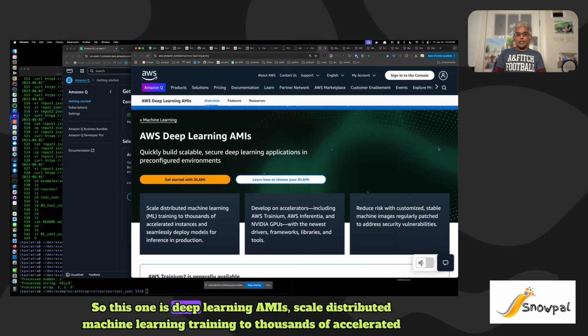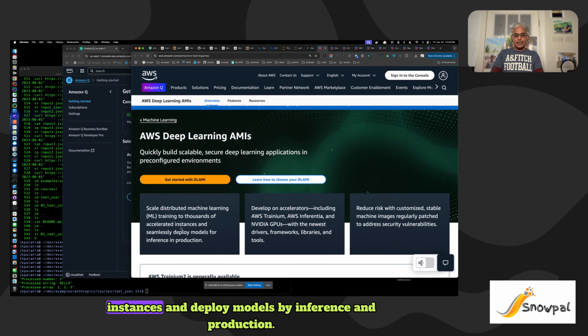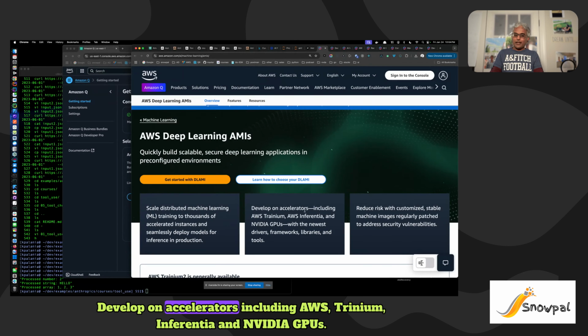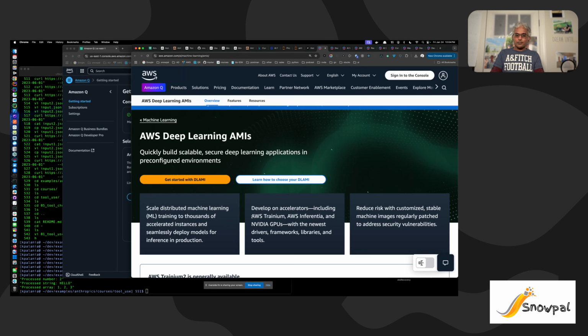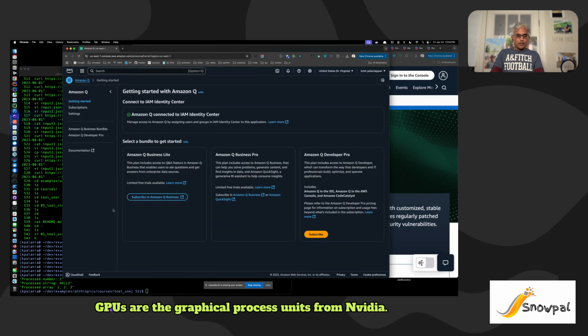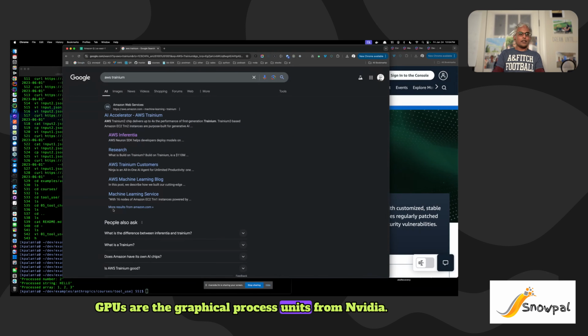So this one is Deep Learning AMIs: scale distributed machine learning training to thousands of accelerated instances and deploy models for inference in production. Develop on accelerators including AWS Trainium, Inferentia, and NVIDIA GPUs. So GPUs, the graphics processing units from NVIDIA.